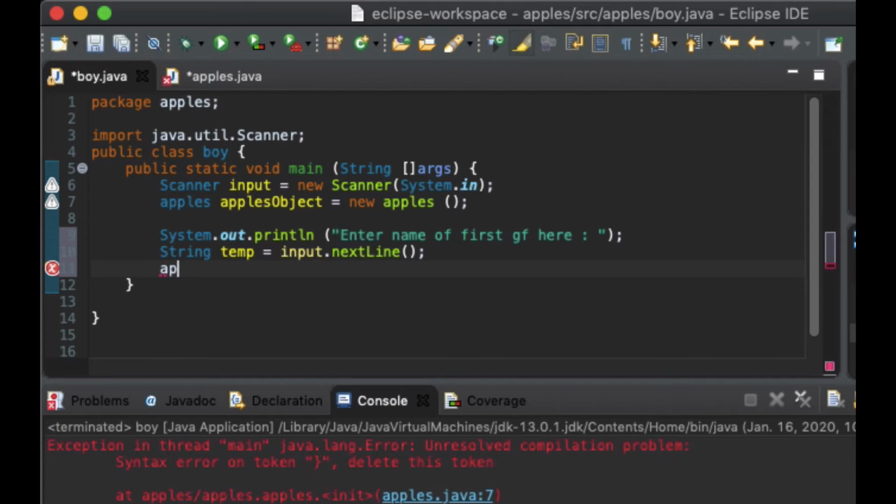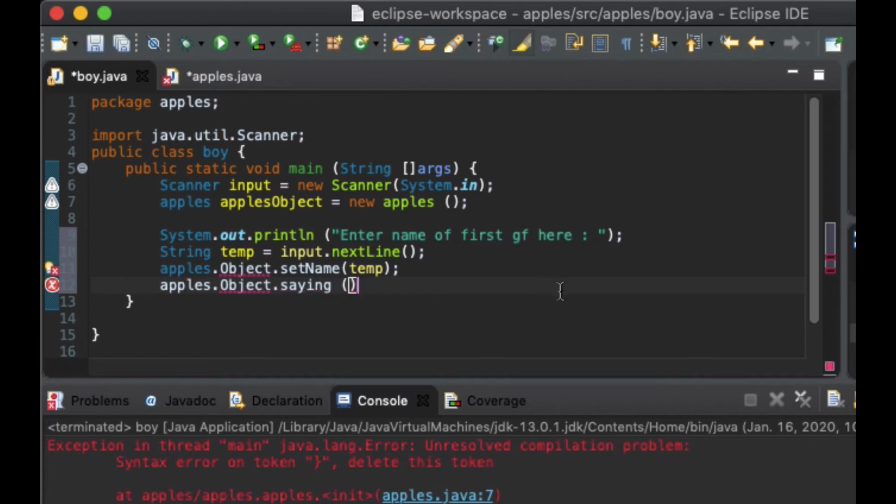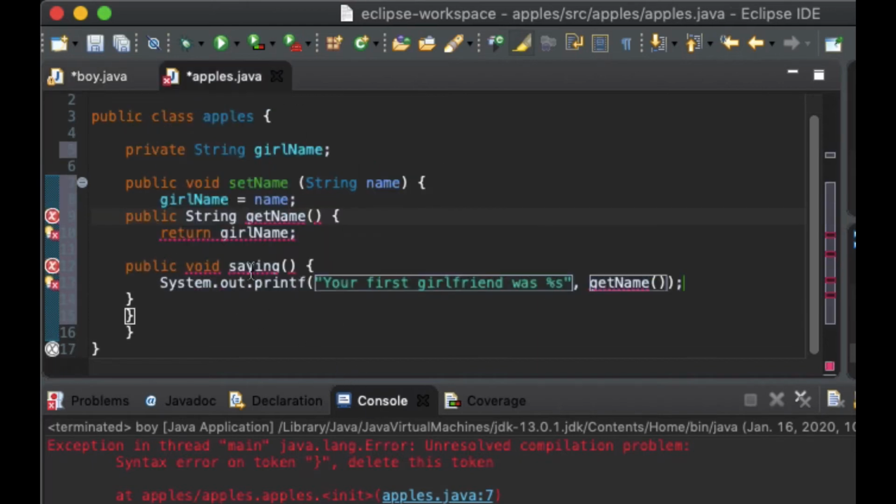That's our object, apples object, and we are going to call the method. The first method is setName, from the temporary variable. Then again we are going to call the object.saying, that's our last method that we created, that gives the final display, your first girlfriend was that message here. This one is public void saying. That's our next method. The previous methods are getName, and setName is the first one.